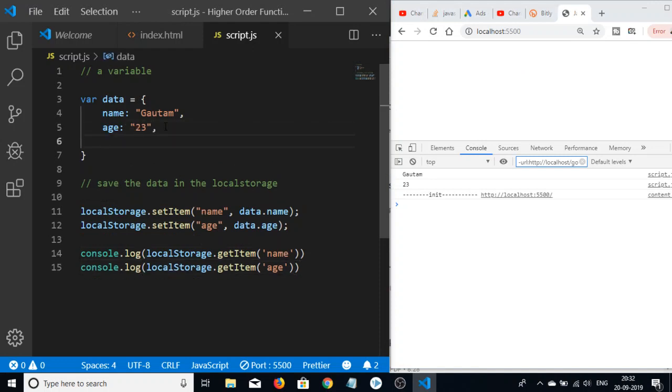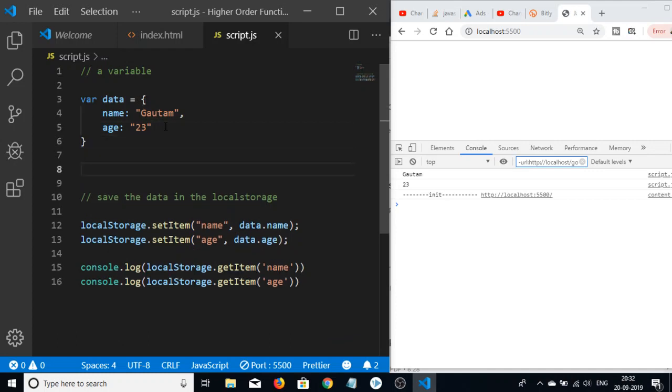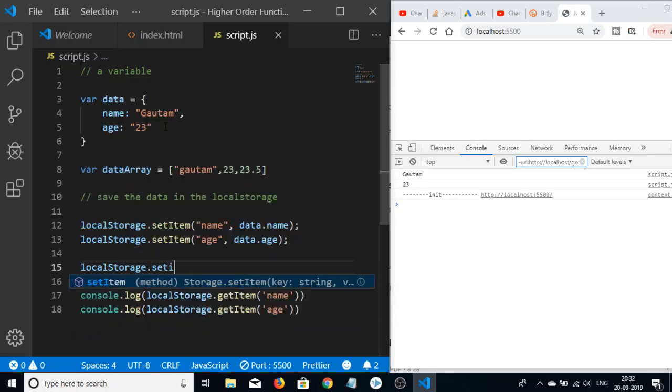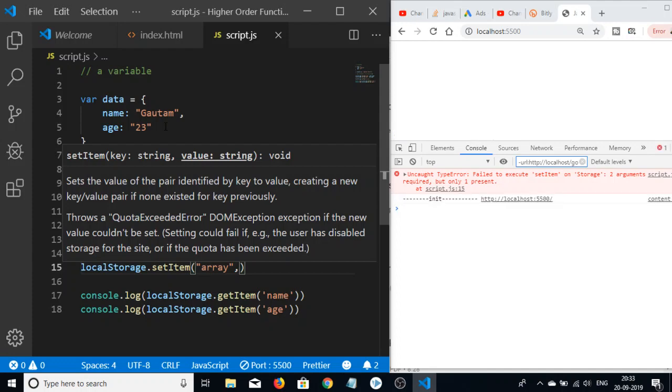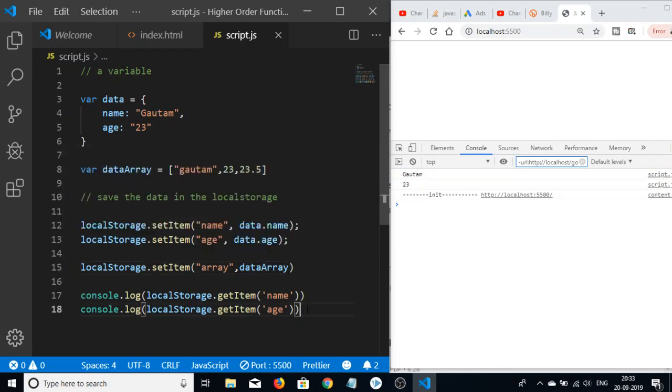Let's suppose we have to store an array. Let's suppose this is a data array. Let me assign data array. This is an array of values: string values, Gautam, 23, and some more values, floating values, 23.5. That's it, so this is an array. Now in order to store an array, we use the same function, localStorage.setItem, and we will call this key array, and we will store that array, that is data array.